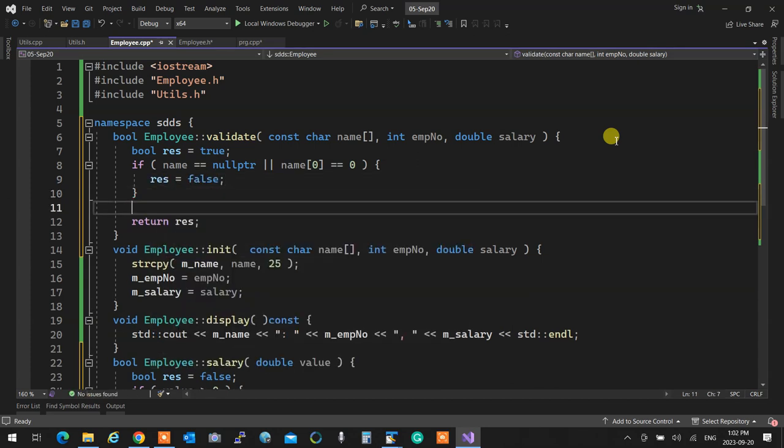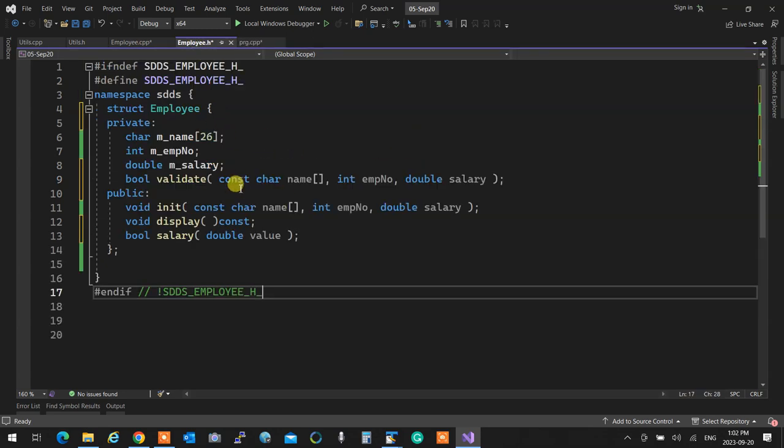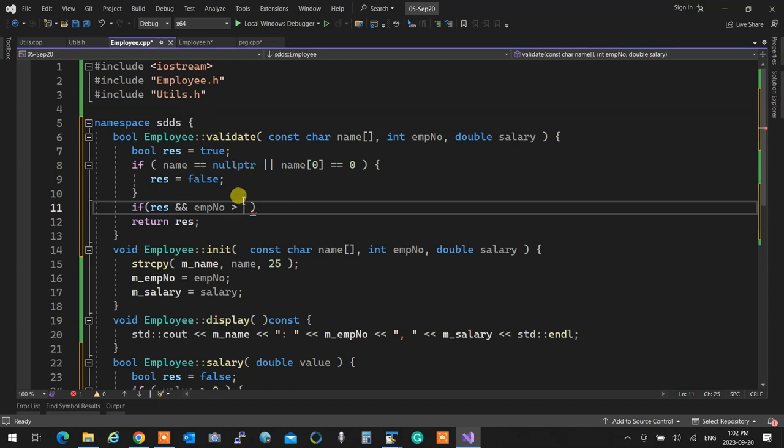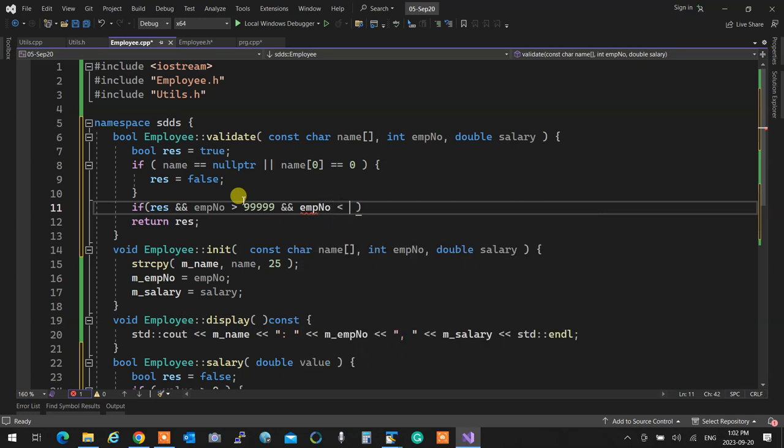Right? Then I'm going to say if result is okay. So if result is false, I'm not going to even check the rest of it. And in here, employee number. How many digits did I put for the employee number, remember? Six of them, so employee number should be six digits. For employee number to be six digits, I have to say employee number should be greater than 12345, and employee number should be less than 123456 and equal, right?